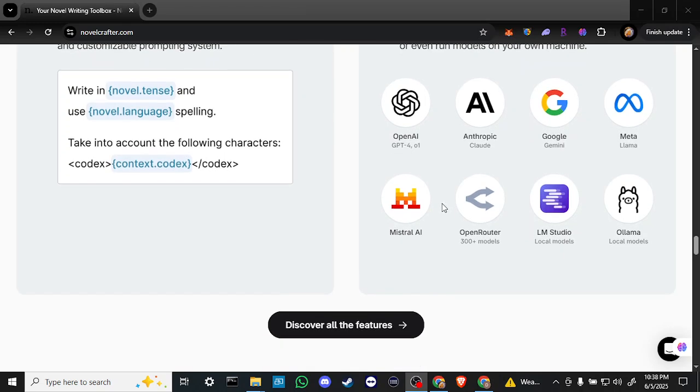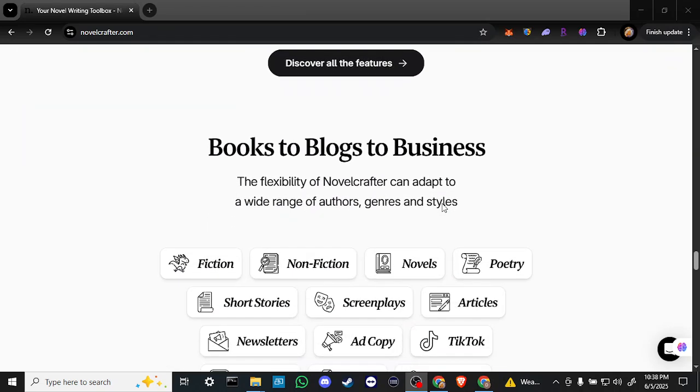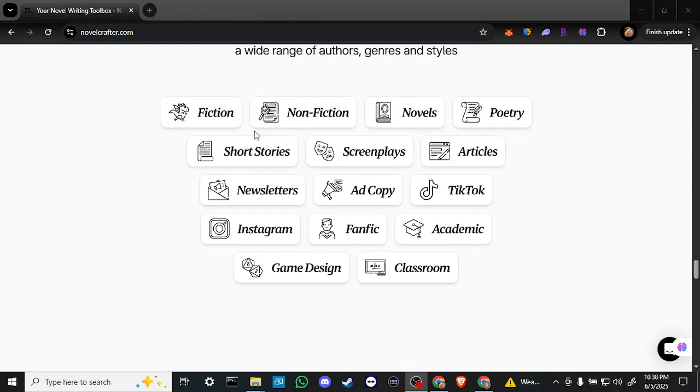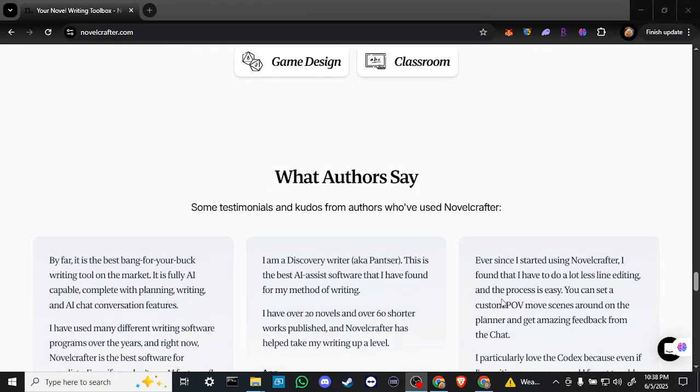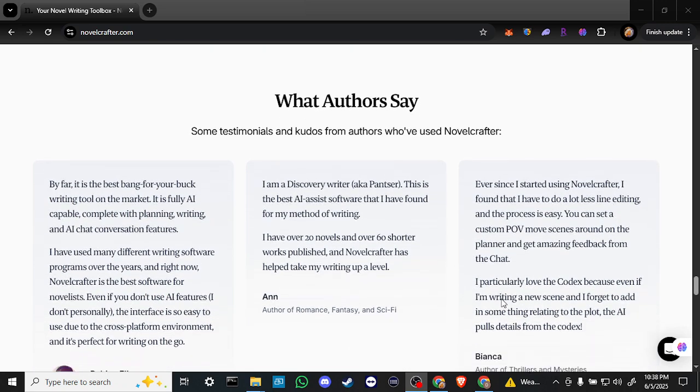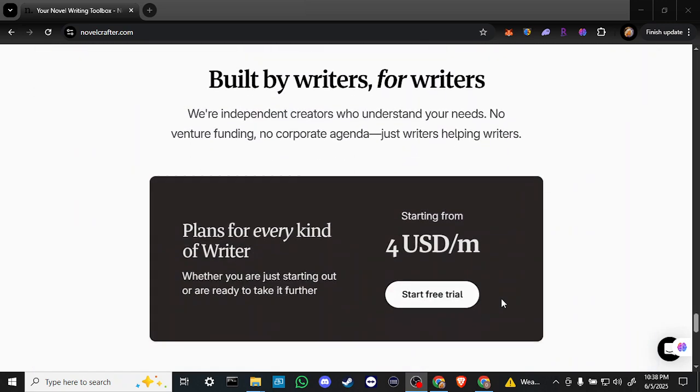So you've got a variety of AI models to choose from, books to blogs to business. The flexibility of Novelcrafter can adapt to a wide range of authors, genres, and styles. So you've got fiction, nonfiction, short stories, ad copy, fanfic, game design, you've got a classroom. There's a lot here to explore. Here's some testimonials that you could take a look at.